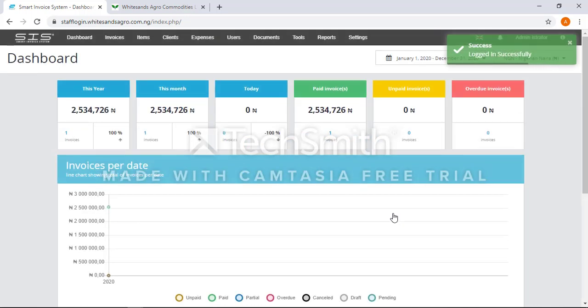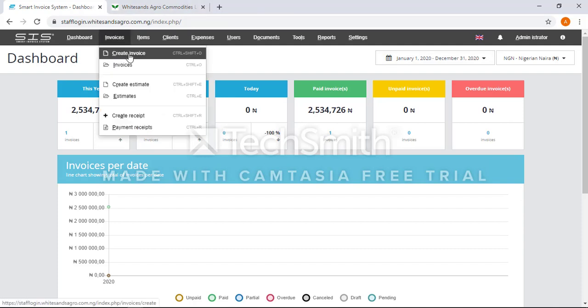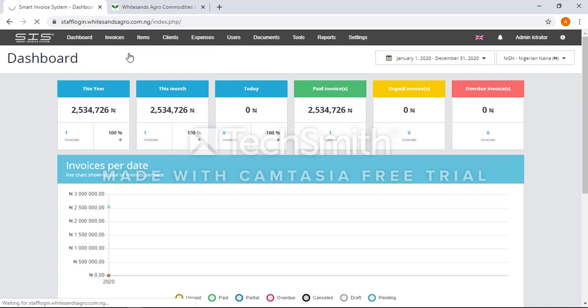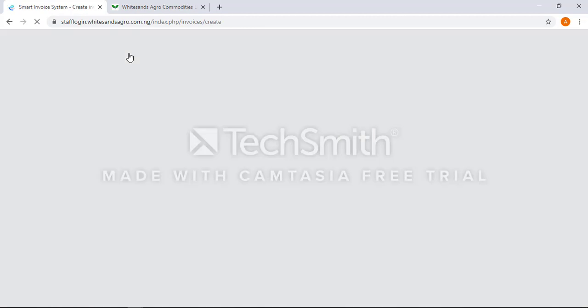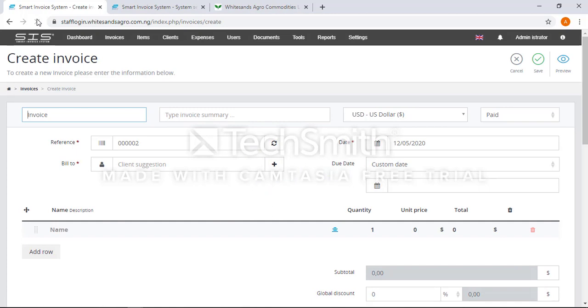These figures you have there are the figures of the sample invoice I created when I did the research. Then if you want to create a new invoice, you come here, click on invoices, then click create invoice. When you do that, you will see this page.